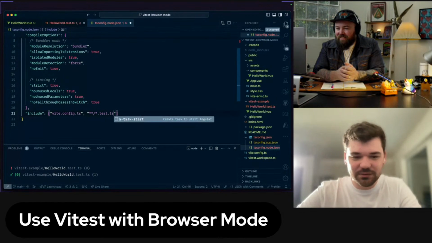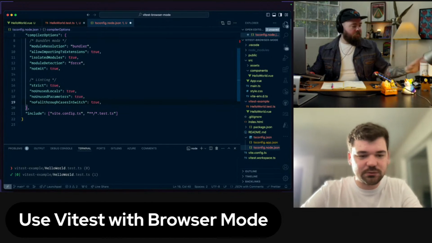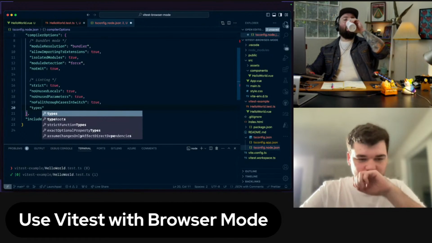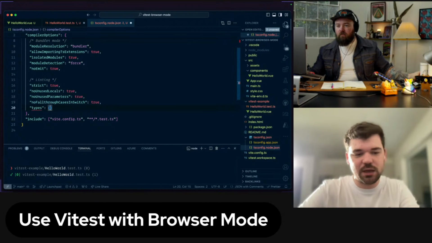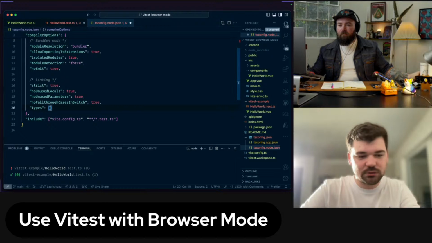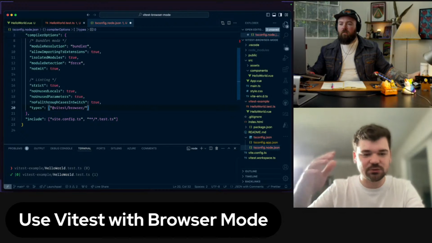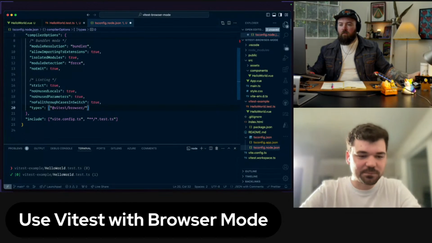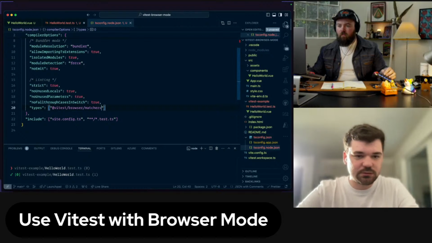Test.ts. Okay, and let's add types here. If you use any providers, you would add something like vitest/browser/providers. This is all in the documentation. In the installation steps, this is all described very well. But by default, I think it's this. I saved it.